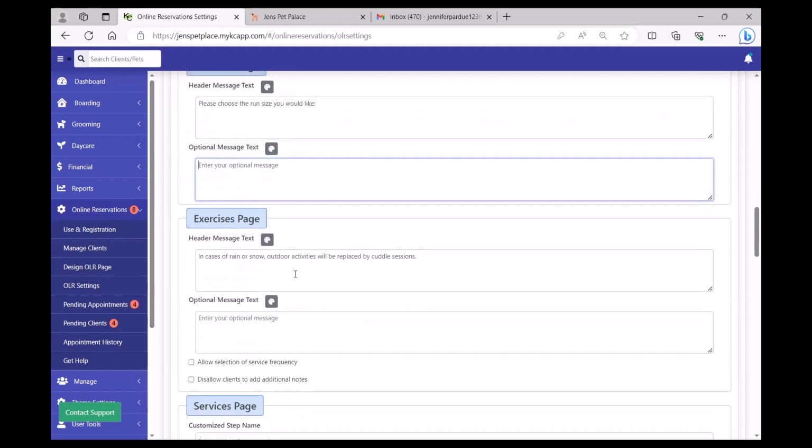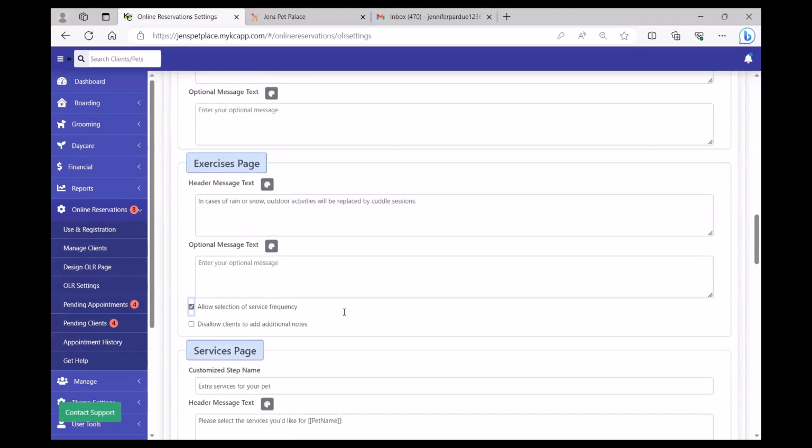Exercises work the same way as feedings. I'm actually going to turn on the selection just so you can see what that looks like, and you can decide if you want to turn that on and off. That's, do you want it every day, every other day, and so on.